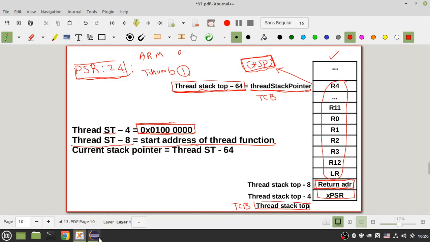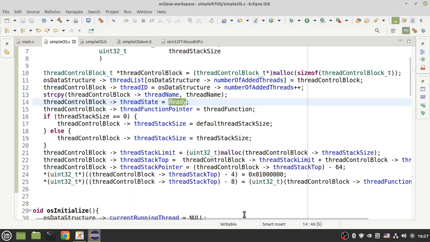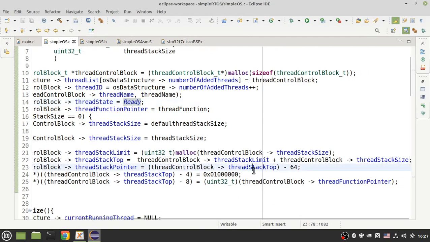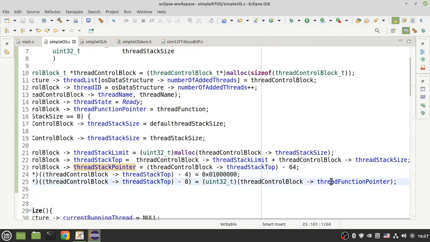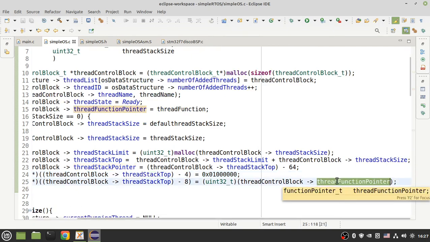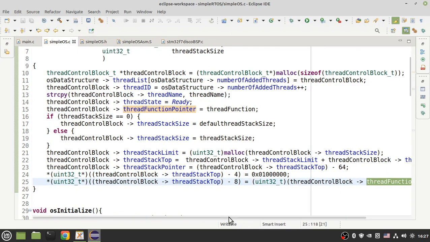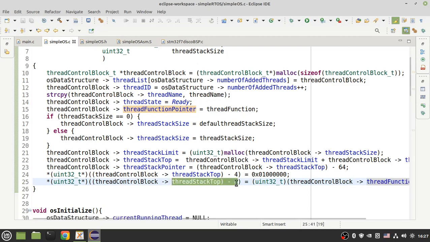So here you need to put thread stack top minus 64 in thread stack pointer. You need to put this value in this address, thread stack top minus 4, and you need to put the start address of your function in this address in the stack, thread stack top minus 8.